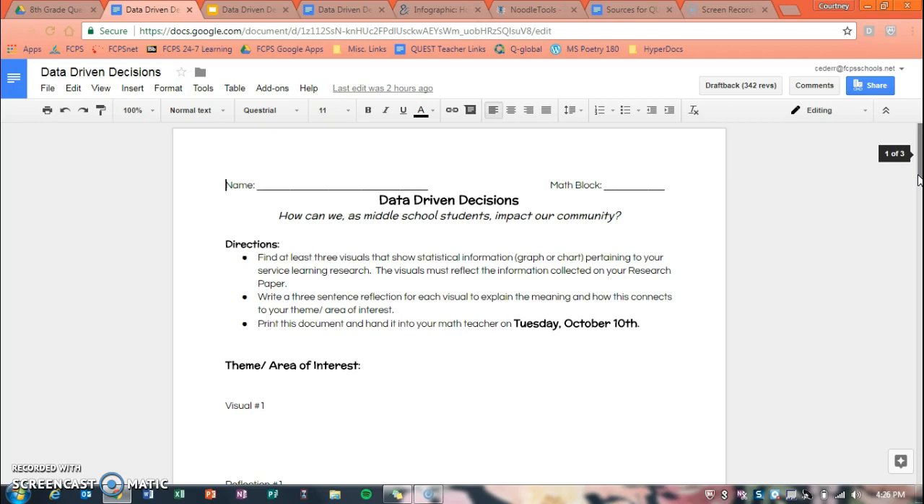The visuals must relate back to whatever area of interest you have researched. You will then write a 3-sentence reflection describing the relevance of your visual and connecting it to your theme. Finally, this assignment should be completed, printed, and handed in to your math teacher on Tuesday, October 10th.